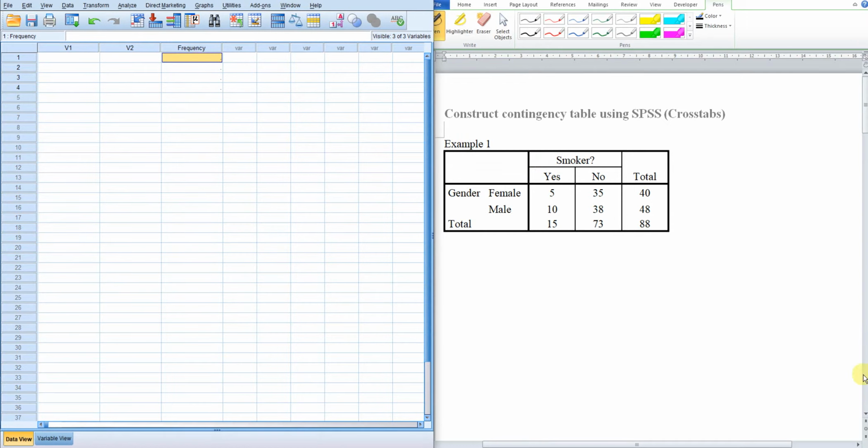So let's enter 5, 35, 10, 38. We enter in this way, finish the first row, then go to the next row: 5, 35, 10, 38. What we want is the gender. 5 refers to female, 35 refers to female. So for 5 and 35 we should type female. This is the advantage of entering the frequency first, so that the input will be correct. Then 10 and 38 for male and male.